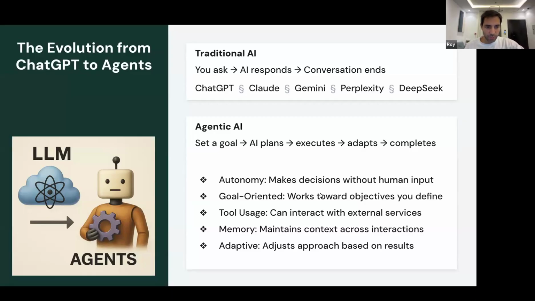In this session, we're going to understand what Agentic AI is versus traditional LLMs. What does it mean to build agents together to do something for us? We're going to build an agent.